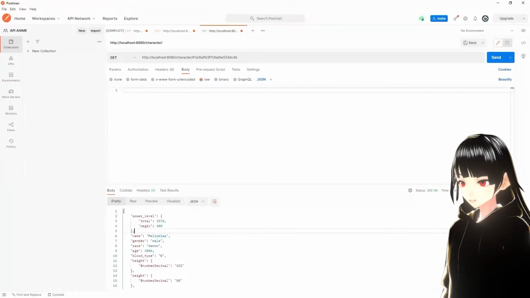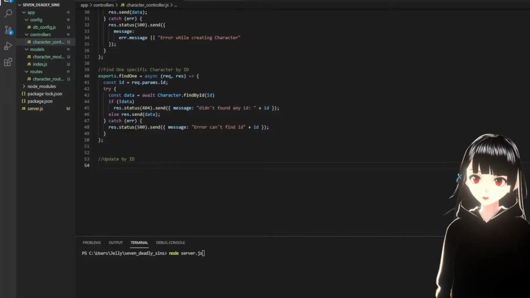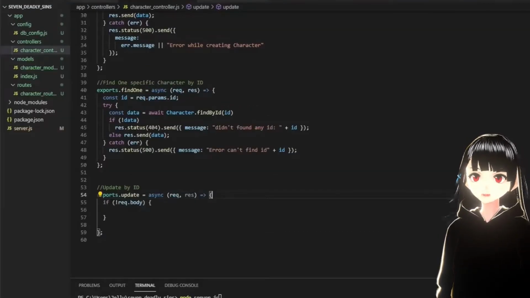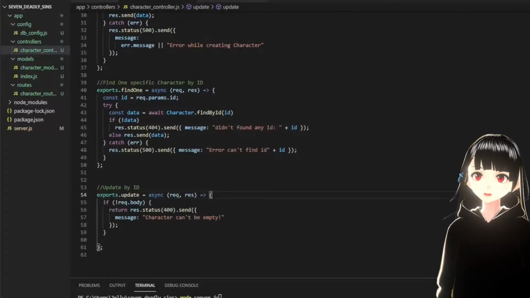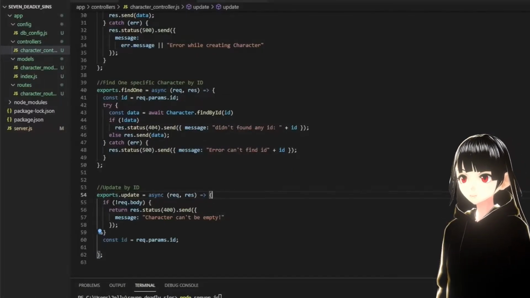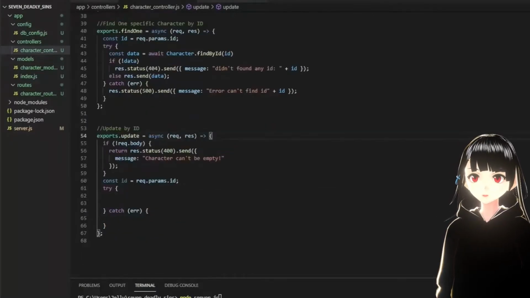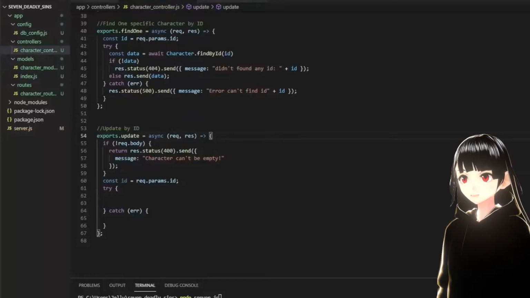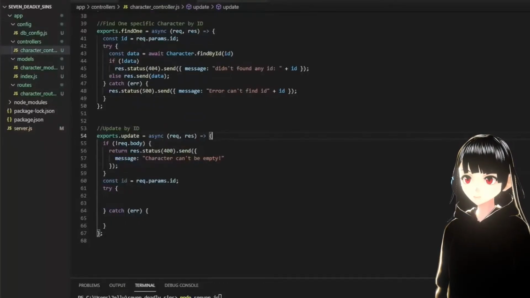And look at this, we're getting it, guys. So we will now update our character with ID. We will first check if the request body is empty. Then we will send a message that it shouldn't be empty. We will be creating an ID constant with our request parameter property from Express. And here we will also be using try and catch for error handling.